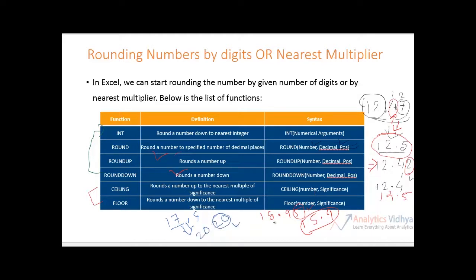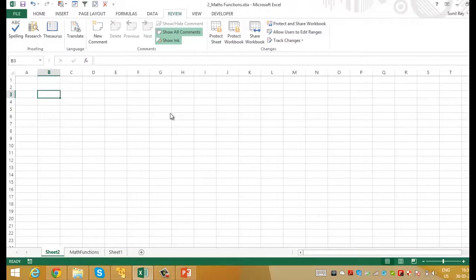In the same case, if we use the function floor, we would have got the answer as 16 because 16 is the immediate number which is lower than 17 and it is divisible by 4. Let's move to Excel and understand how to perform it. Now we have the Excel sheet. Let's perform the functions one by one.